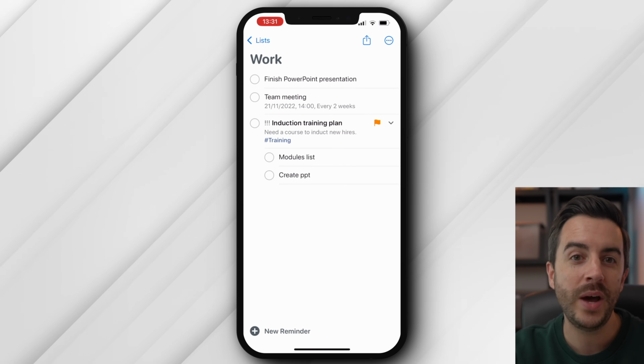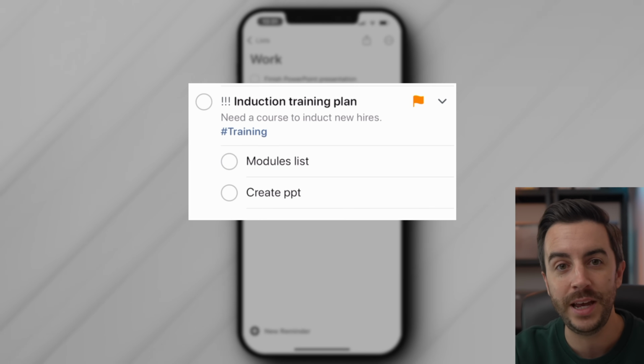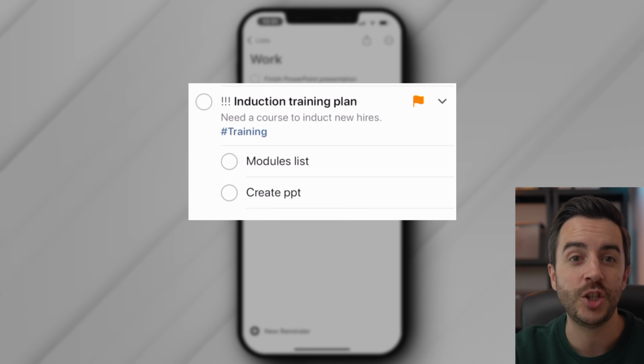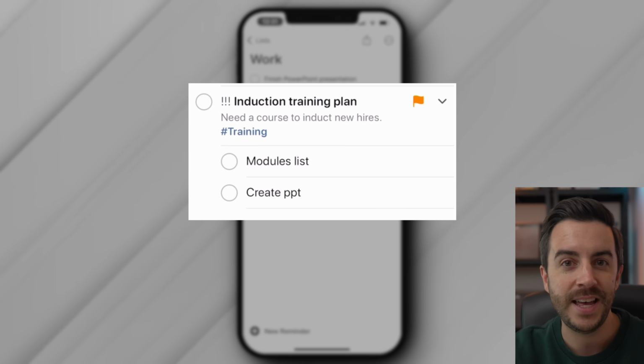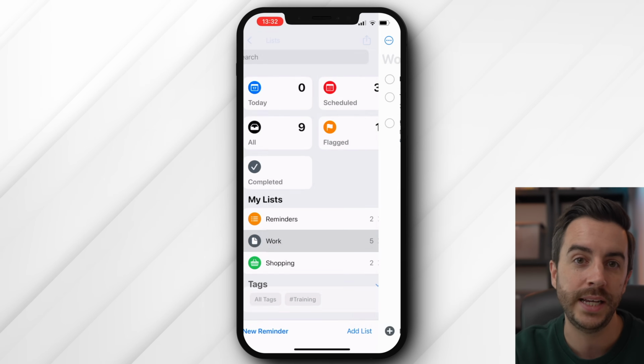With that done, look at the way in which our reminder is now showing. The bold text with the 3 exclamation marks is because we made this a high priority item. The flag is showing because we flagged it. The tag is there because we added a tag. Here are my subtasks, which I can expand or hide.